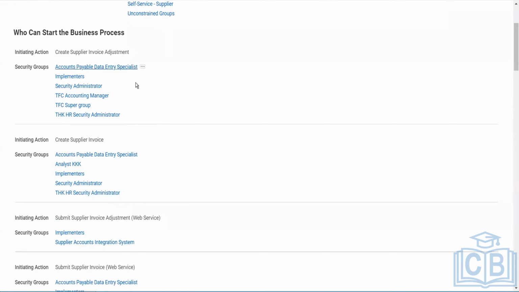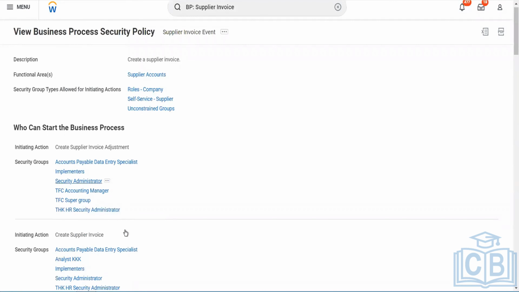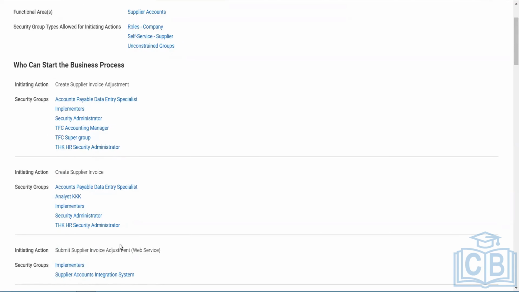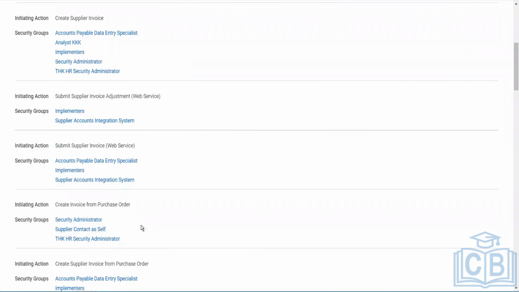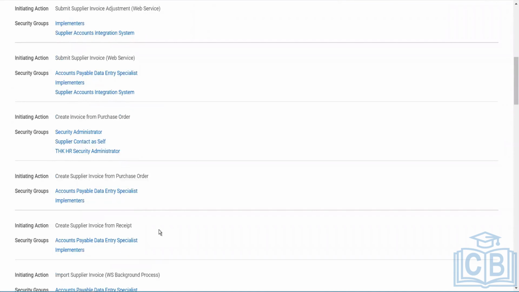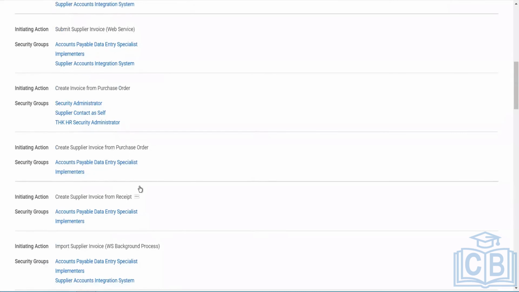So we have create supplier invoice adjustment, and then we have create supplier invoice also, these people can do. Then web services like EIB, submit supplier invoices, create invoices, purchase order. Create supplier invoices also. So you can see that along with the standalone task of creating a supplier invoice, you can also create a supplier invoice from purchase orders, and from receipt also.